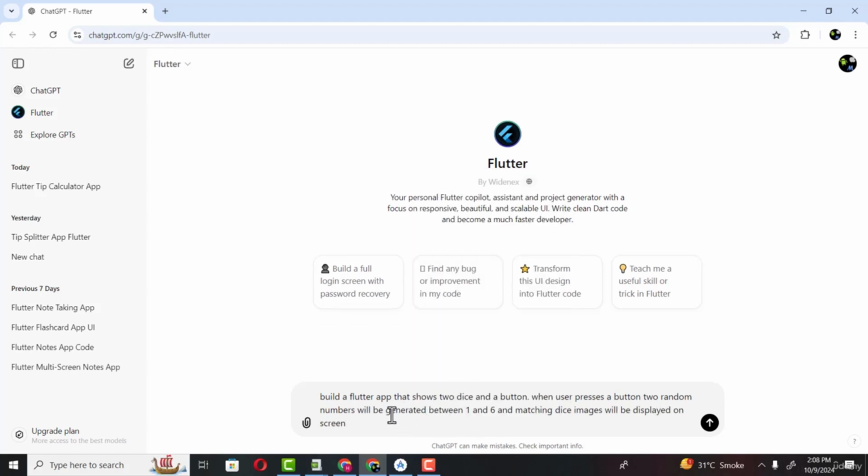And that's it. So that is our prompt, and here we are saying that we want an application where two dice images and a button will be visible, and when the user clicks on the button, two random numbers will be generated between 1 and 6, and the matching dice images will be displayed on screen. So now let's send this prompt.